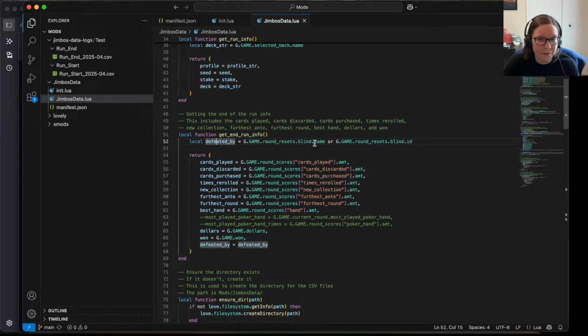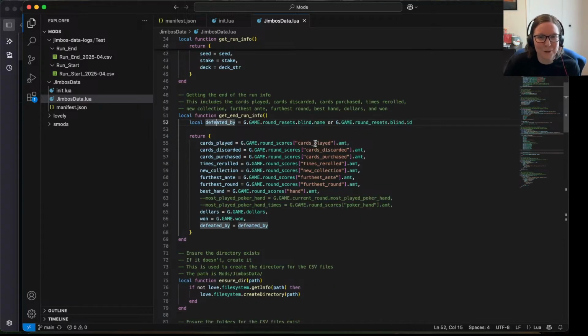So we got our defeated by, so that tells you which boss blind or small or big blind defeated you, how many cards you played, how many you discarded, how many you purchased, how many times you re-rolled, your new collection, the furthest ante you got, your furthest round, and your best hand. I'm still working out the most played hand and most played hand number of times, but I plan to have those in there as well. How many dollars you had at the end of the game, if you won the game or not, and then this is where it actually returns who you're defeated by.